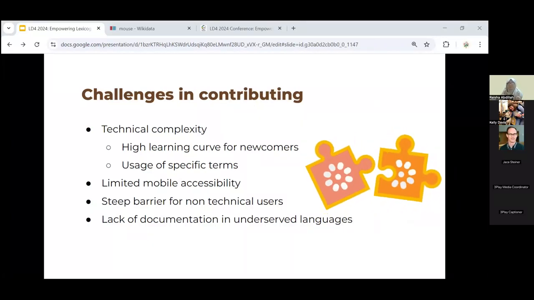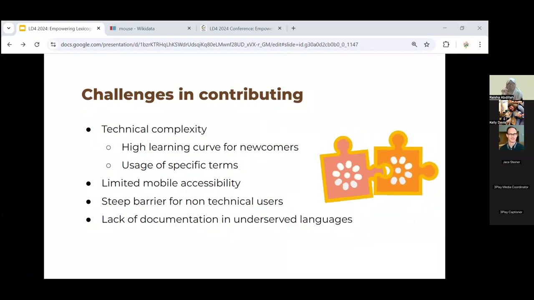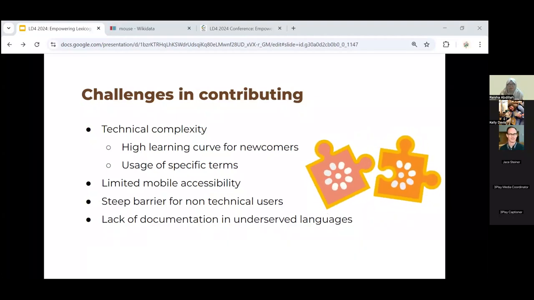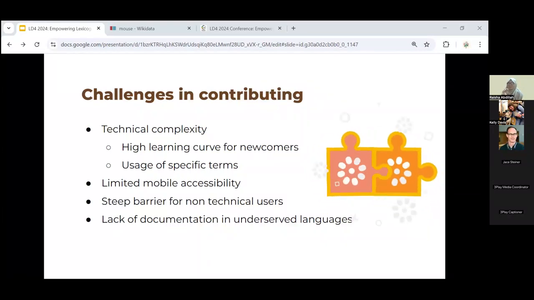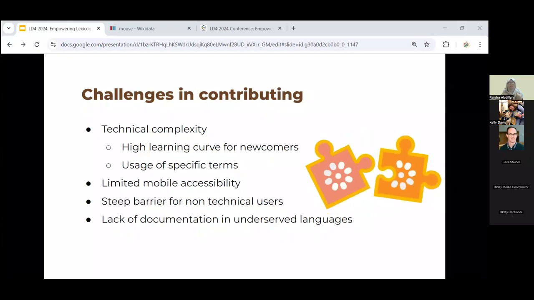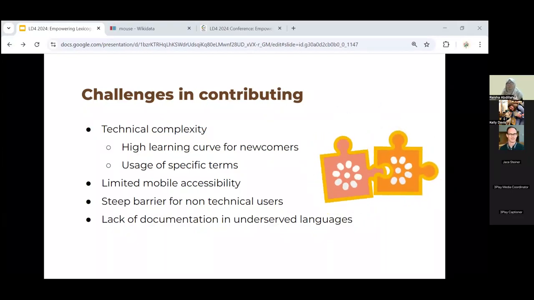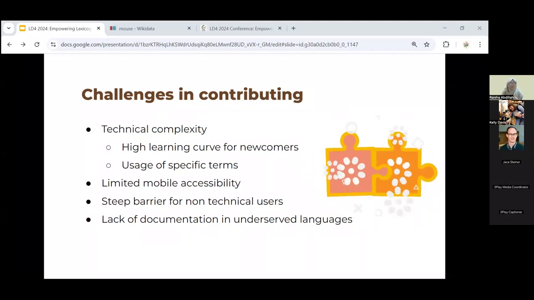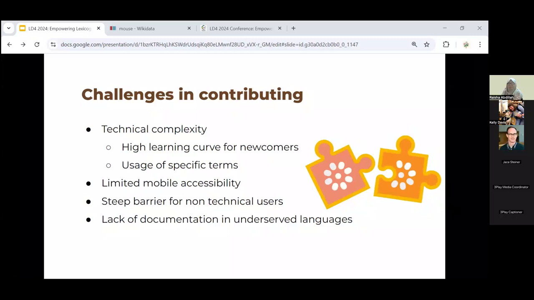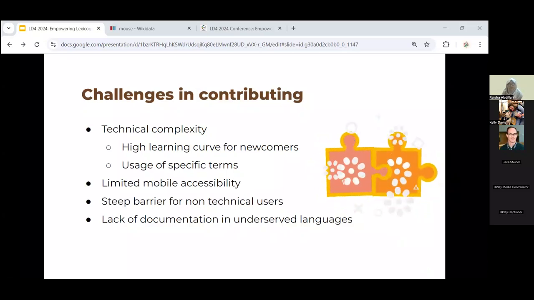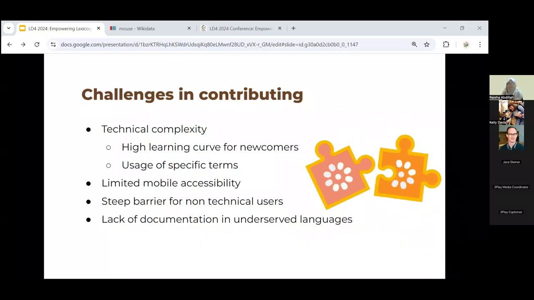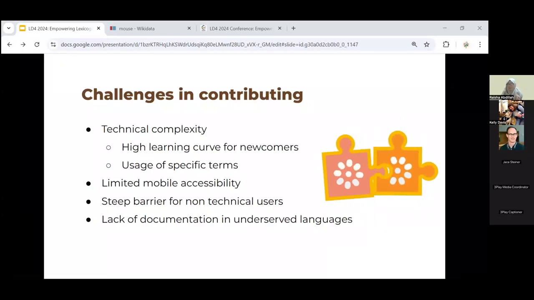The second one is the usage of highly specific terms, because lexicographical data is about language, and the terms used when we want to contribute might be very specific, and that might be hard for someone new to understand. The third one is limited mobile accessibility currently for editing lexicographical data. When we ask community members to edit lexicographical data directly from their mobile phone, they tend not to use the mobile view of lexicographical data on Wikidata.